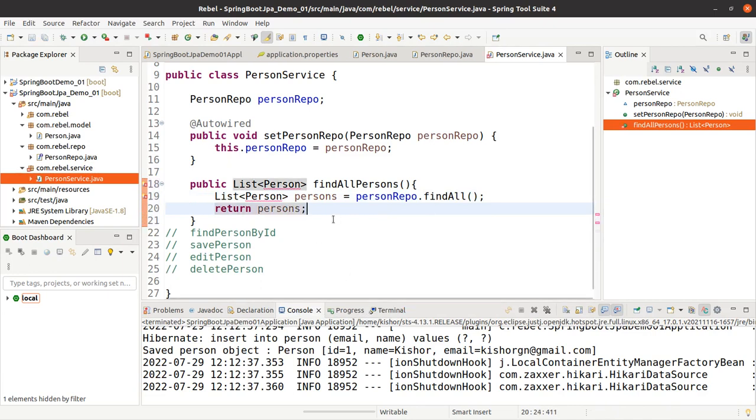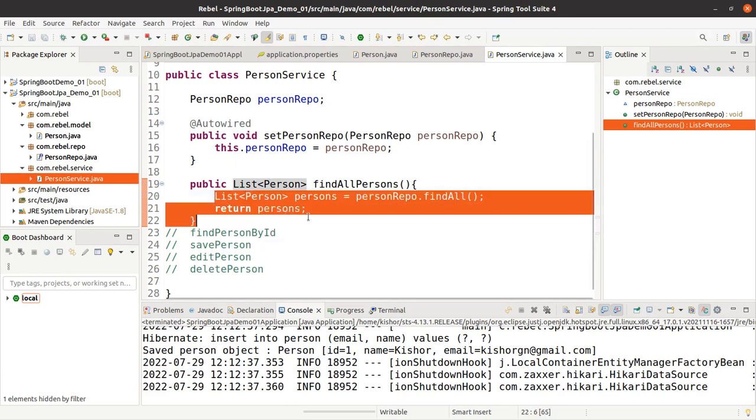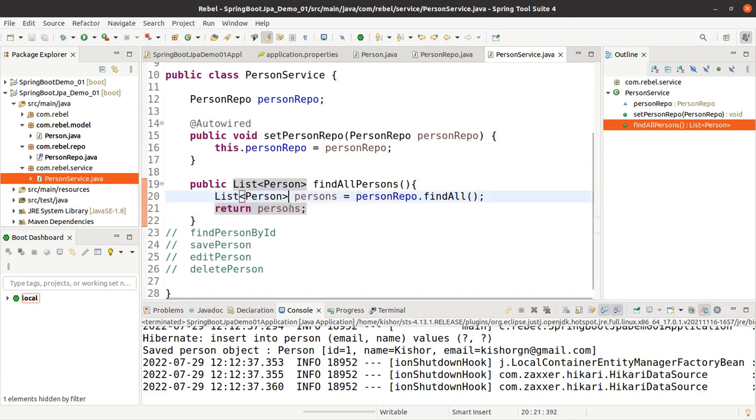Why is it showing an error? Maybe the import statement related to Person has not been generated. So I pressed Ctrl Shift O to generate the import. Okay, these two lines are not really necessary. What you are doing in the first line is taking the list into a local variable, and that local variable you are returning in the next line. So you can directly do this.